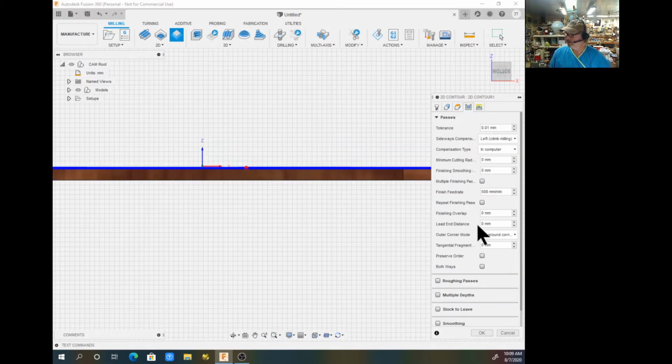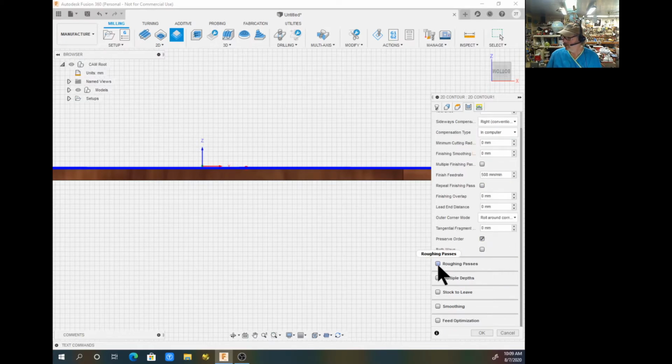The next one here is preserve order down here. If you don't click this, it's going to make its own mind which way to cut things. So preserving order, it's going to cut how you selected the contours originally. So let's do conventional milling here. The tolerance is closer than I have probably. Finish feed rate, that's going to be fine. I'm not clicking in any way. Repeat finishing pass, nope. Roughing passes, no, I don't care.